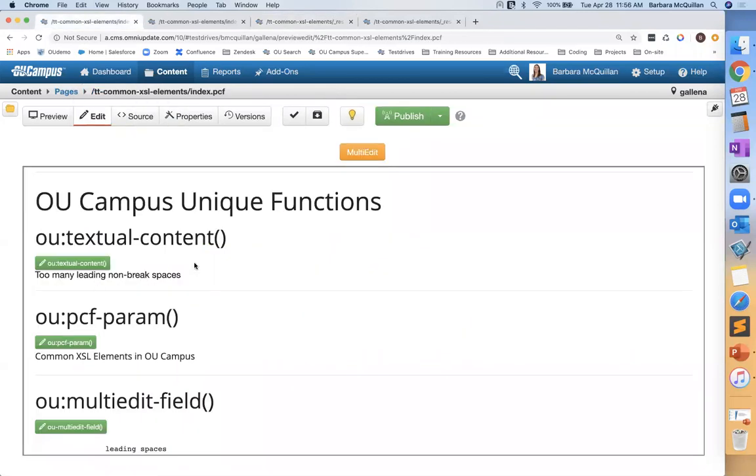All right, OU textual content. So remember we were talking about normalized space before and saying that it cleans up white space, but it does not target non-break spaces. Well, it's kind of awkward because your editors are going to be editing inside the editable region. If they hit space there, the editor is going to convert them into non-break spaces. OU textual content converts the non-break spaces into white space and then normalizes it to clean it all up.